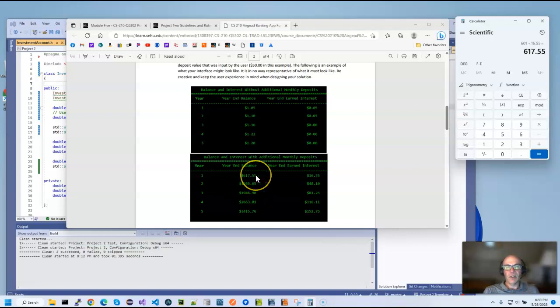But it is very difficult, since these are doubles, to represent things properly. It doesn't matter if you're using rounding, cout, formatting, it's pretty difficult. But for our purposes, within a penny, that's going to be just fine. Okay, so this is what we want to display.